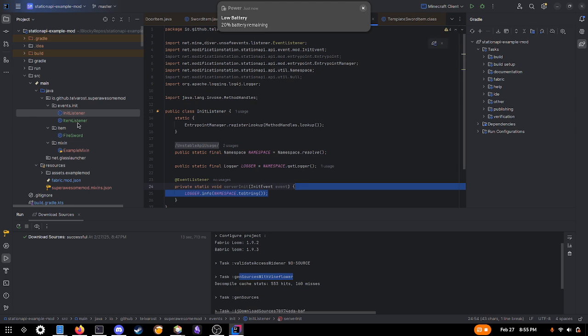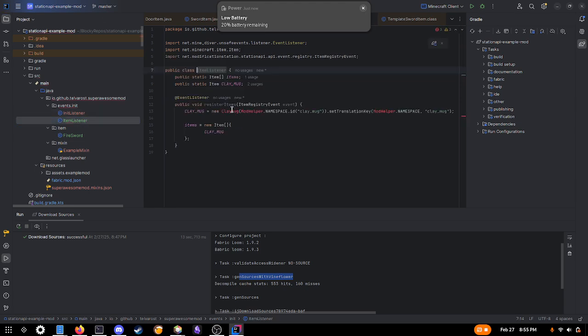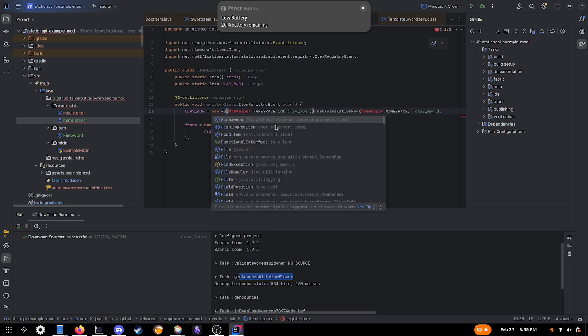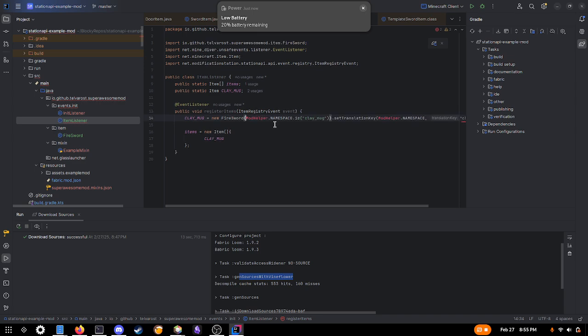So then inside of the item listener, we're going to find the fire sword. So when you type it in, it should have some autocomplete. Just hit tab, and that'll auto add the item for you from your mod. So it was io.telvaros.superawesome item fire sword. We're going to want to change the namespace of this to be fire.